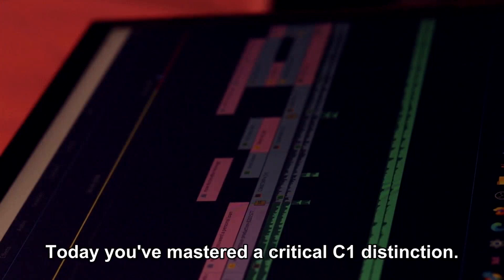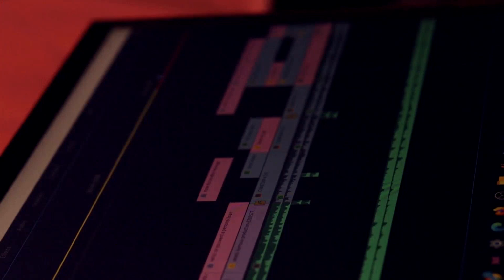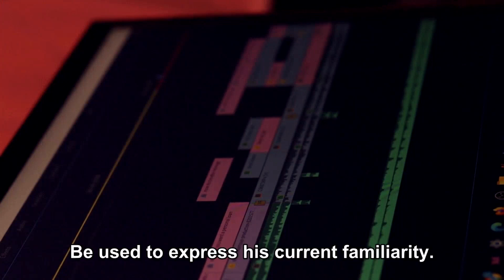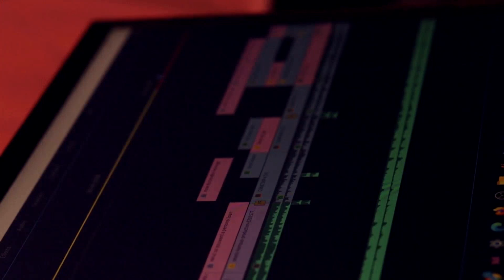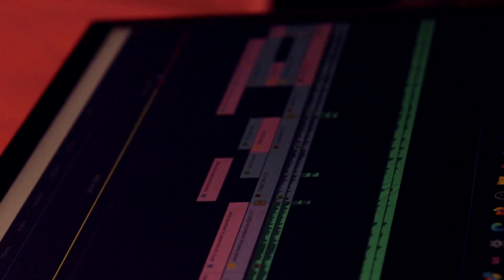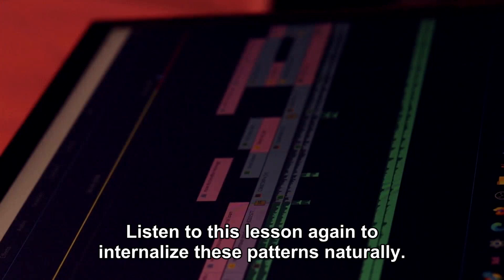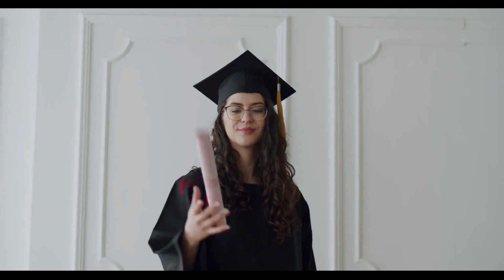Today you've mastered a critical C1 distinction. Used to describes abandoned past habits, be used to expresses current familiarity, and get used to describes the adaptation process itself. These subtle differences shape how native speakers perceive your fluency. Listen to this lesson again to internalize these patterns naturally. You're developing the linguistic sophistication that separates advanced learners from true English mastery.